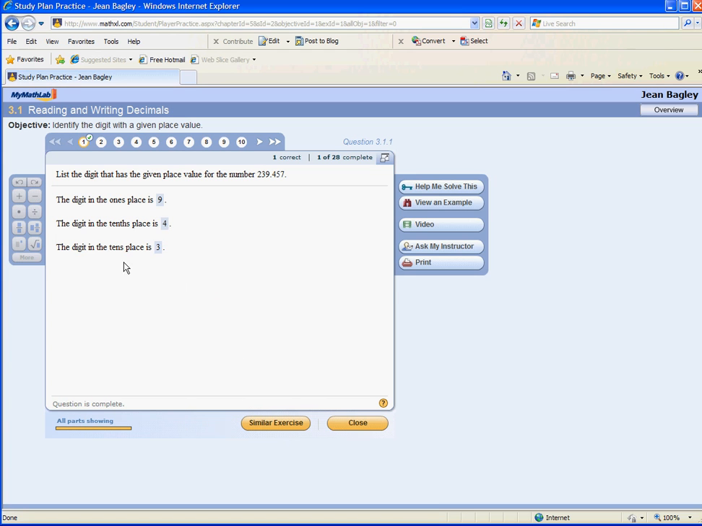So when you're working your study plan, it's not going to automatically bump you to the next one. If I had a hard time with that and I want to try it again, I can choose a similar exercise, or I can go on to number 2.